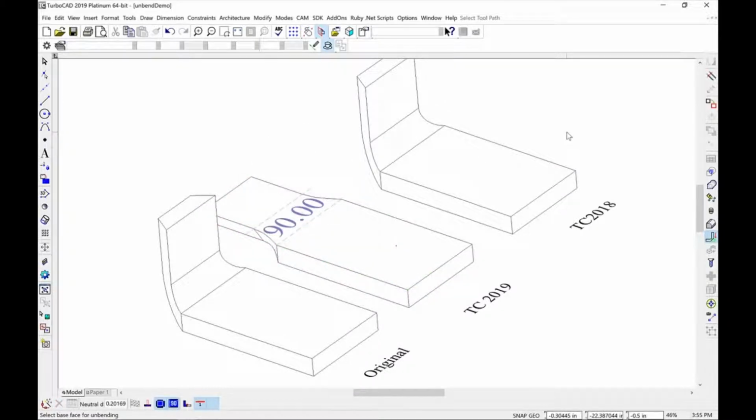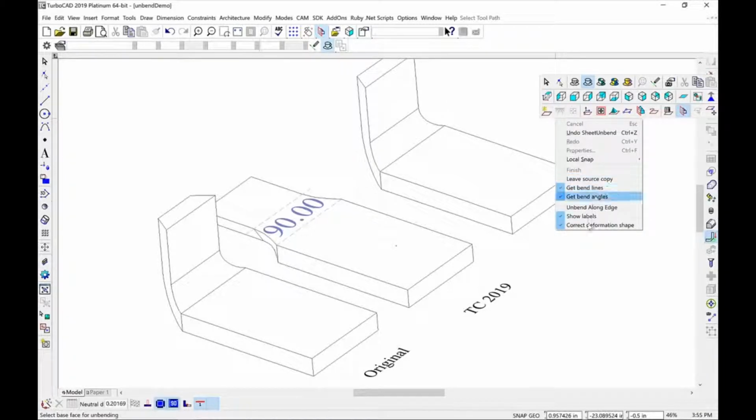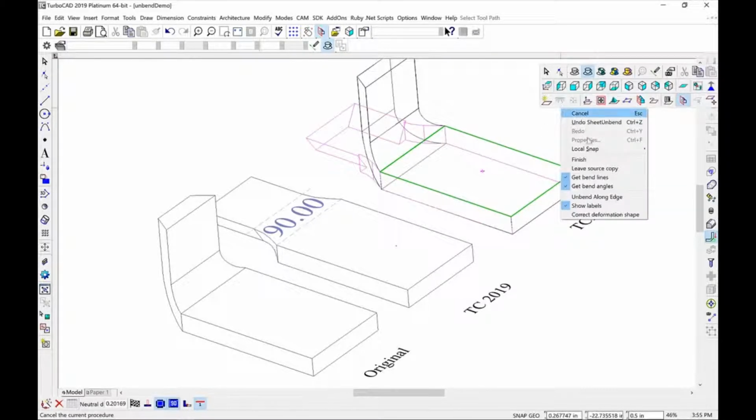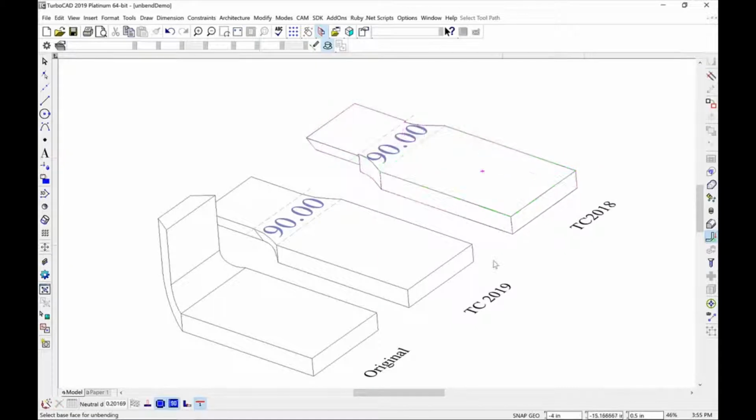Now let's do that same thing using the TurboCAD 2018 algorithm. We'll select our local menu. This time we'll turn off the deformation shape. Select our face and finish. Note you'll see there's a little jog there related to the older algorithm, which has been corrected with the new TurboCAD 2019 algorithm.